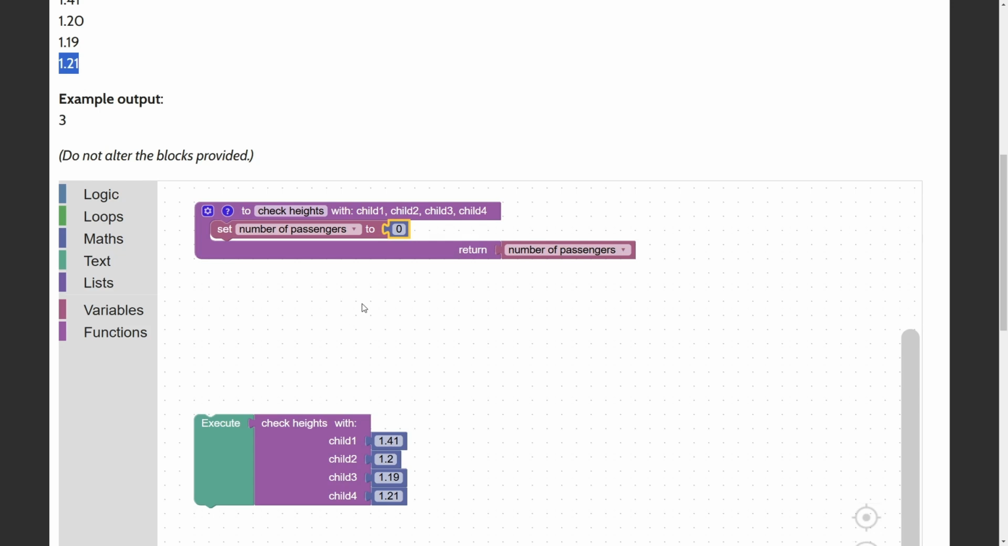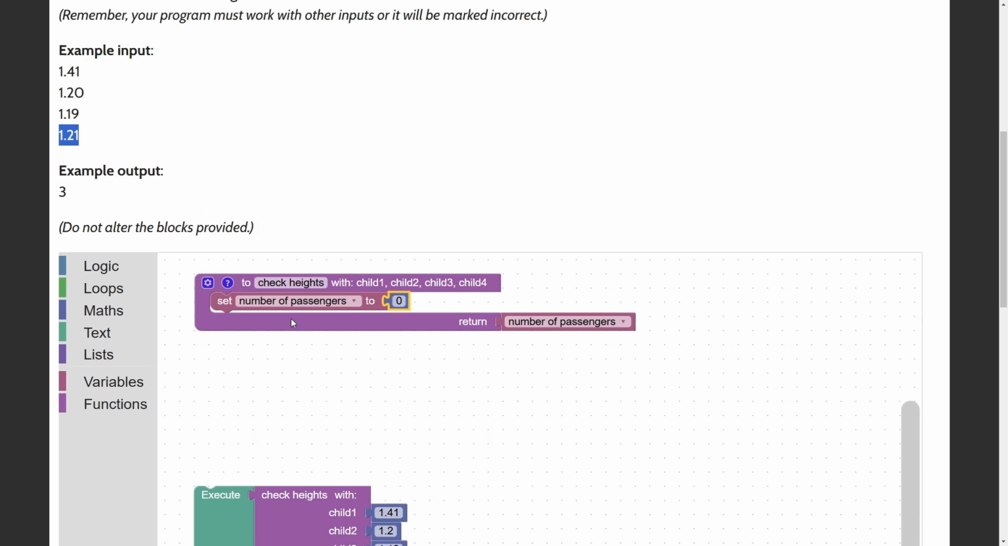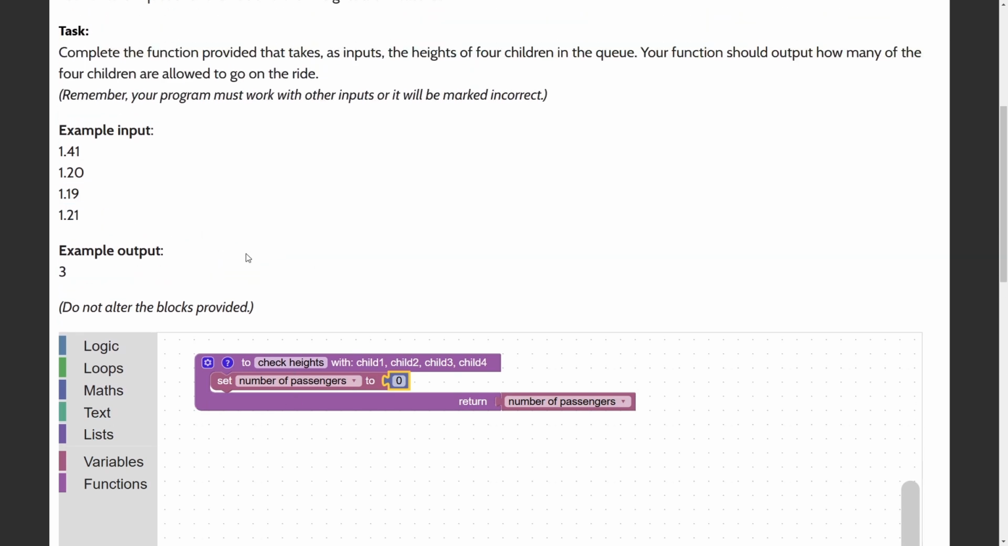Now, I'm going to show you 2 ways to approach this problem. One is the conceptually simpler method. The second involves the use of lists, and it's just a neater program to write. Let's start with the first. I set the number of passengers to 0. Then I need to check them one by one to see whether they are allowed on the ride or not.